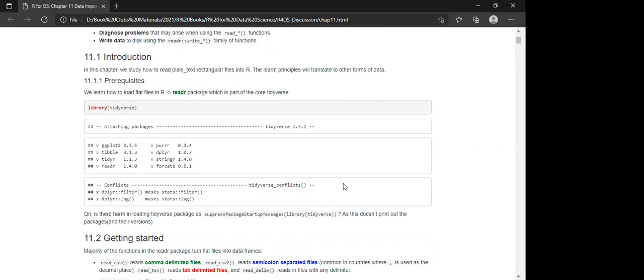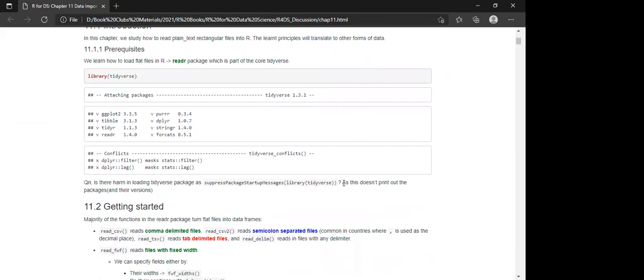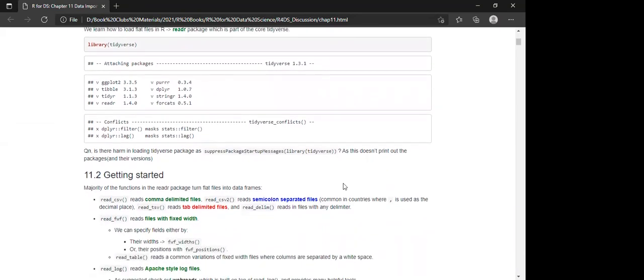To read plain text rectangular files into R, we will learn principles which will be applied to other forms of data. So we'll first load the tidyverse package to get the readr package, which is part of the core tidyverse.